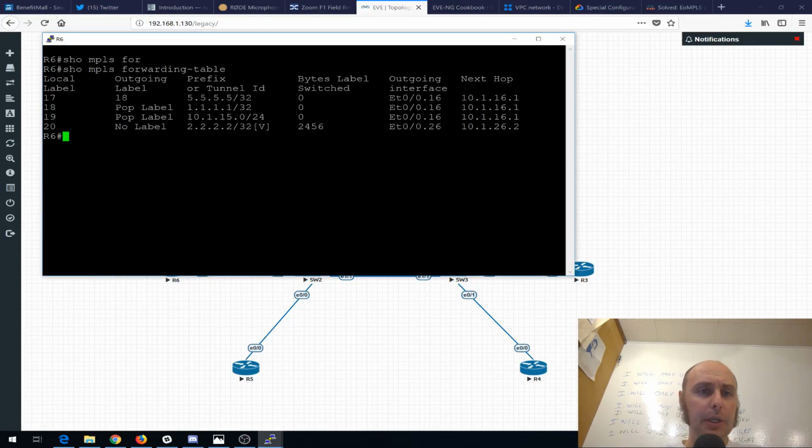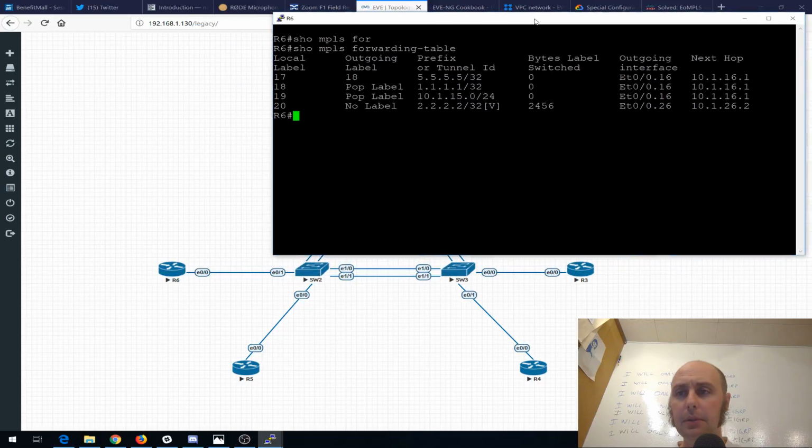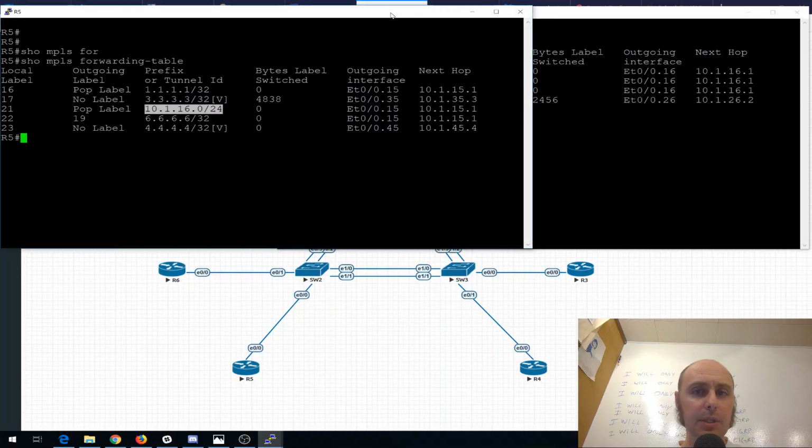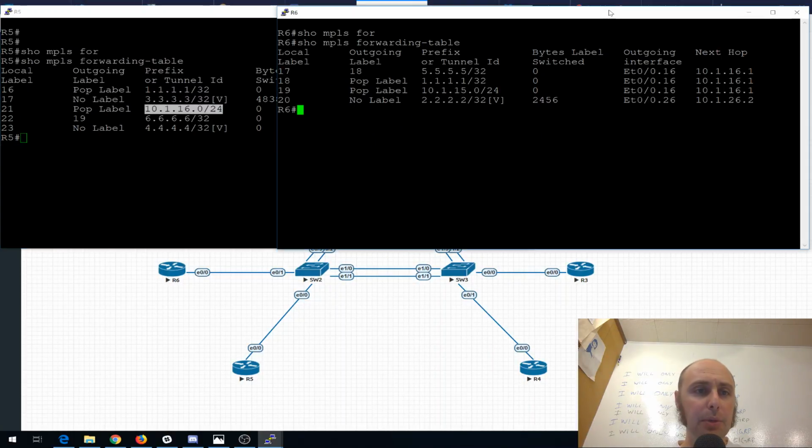Show MPLS forwarding. Pull one over on this side, one over on that side. So it's not exact, right? But it's pretty close for the information that they have. So this is exactly what I would expect to see.